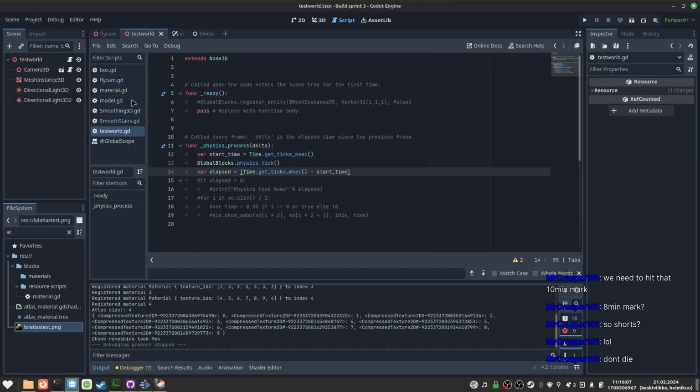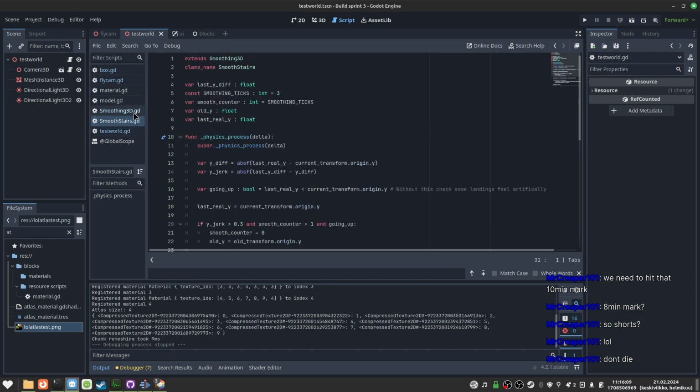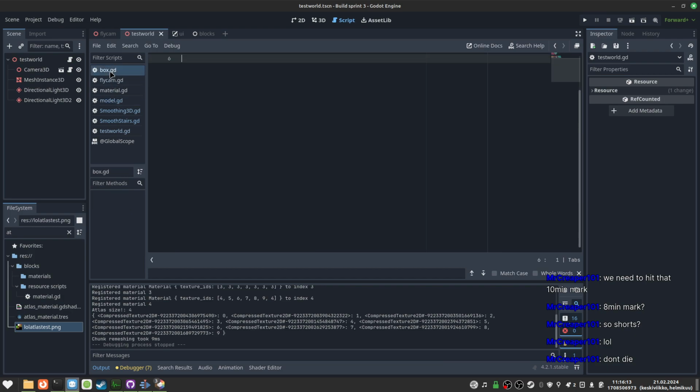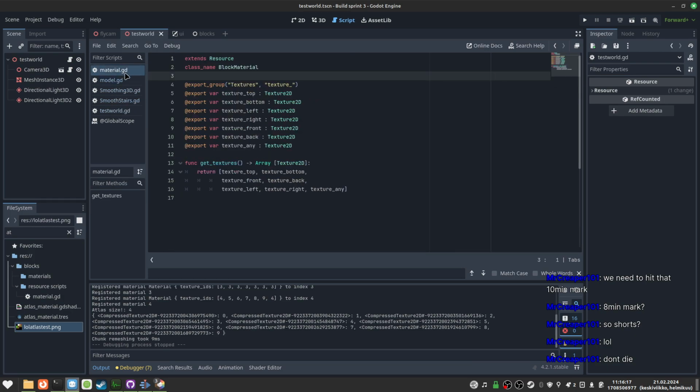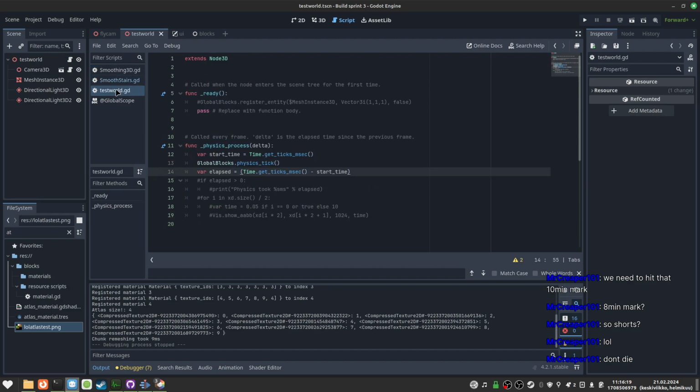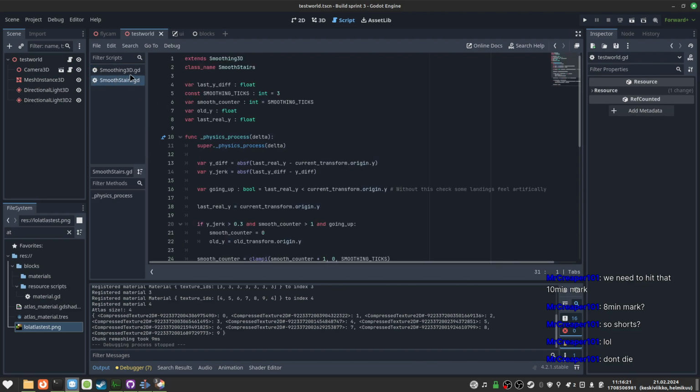I need the smoothing to be off when I start. Also, I want to close these. Alright, these are the two scripts that I need.